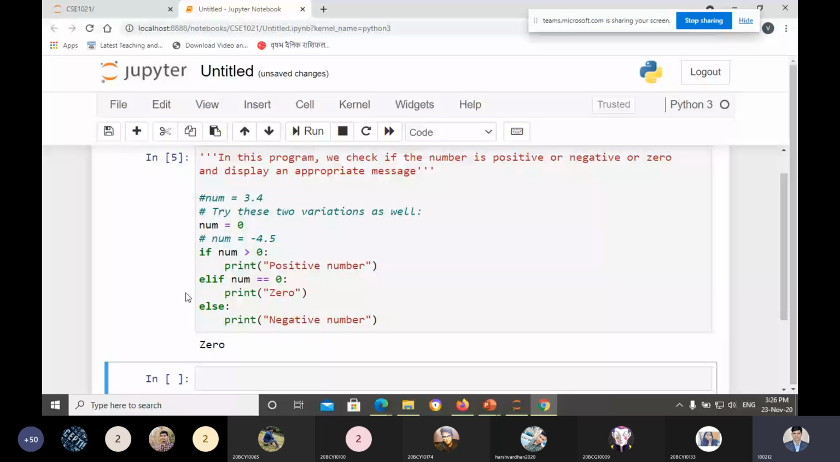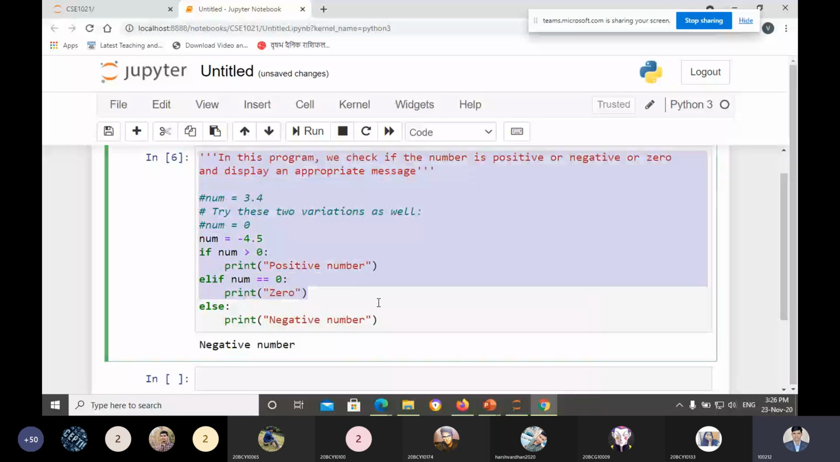I'm again making this a comment and opening this one: number is equal to minus 4.5, and see the output. So the number is negative. Okay, so this is the problem you can solve at your level, to check whether the given number is positive or negative.